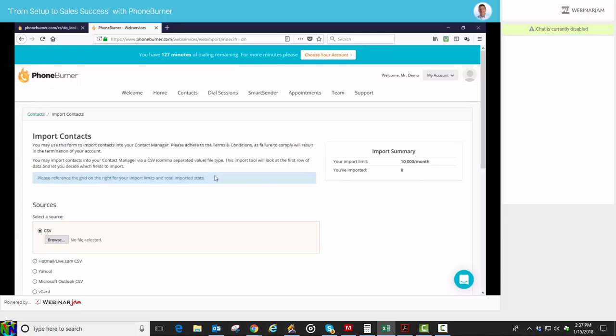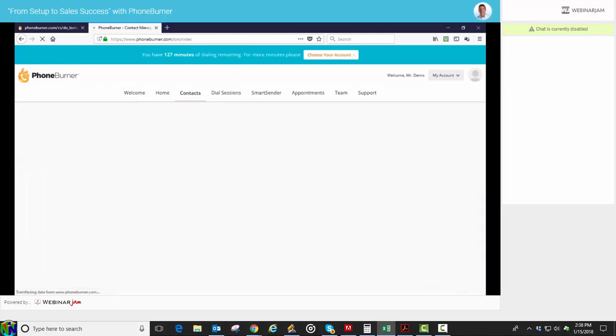Now, the question always comes up is, hey, I have some unique data points that I want to be able to view in the contacts and see when I'm making calls. Well, PhoneBurner has, in our contact manager, a feature called custom fields, and you're actually able to create as many custom fields as you want. So if you have unique data like company name or title or whatever the case may be, you're going to be able to import that data into those custom fields. And you can do that during the importing process, or you can do that within the contact manager and create those custom fields at any time. So that's how you're going to get data into the contact manager.